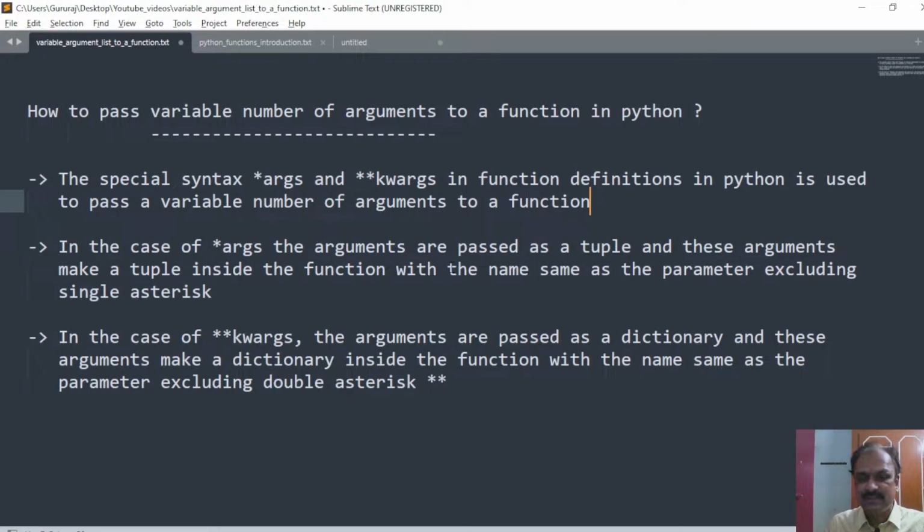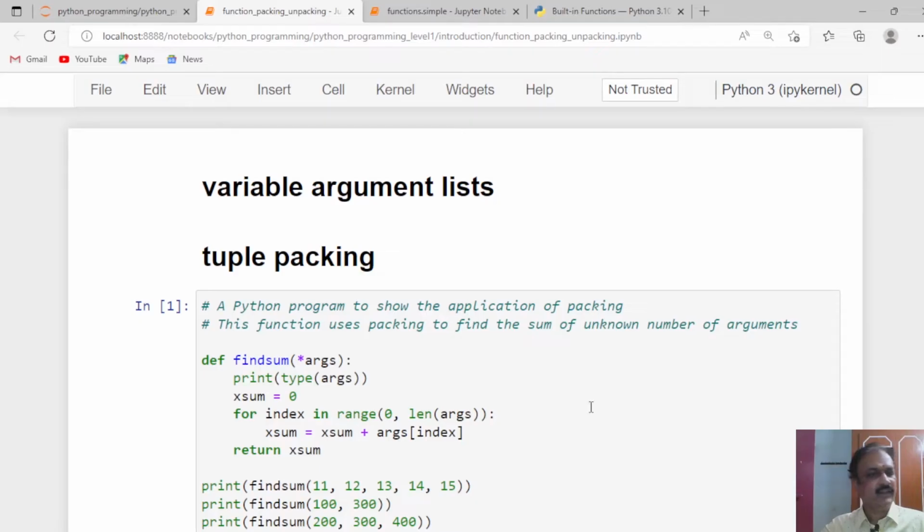Now, with this special syntax, in the case of *args, the arguments are passed as a tuple, and these arguments make a tuple inside the function with the same name as the parameter, excluding the star. Similarly, if you pass **kwargs, the name of the parameter will be kwargs without the double star. The variable arguments list discussion revolves around tuple packing, tuple unpacking, dictionary packing, and dictionary unpacking.